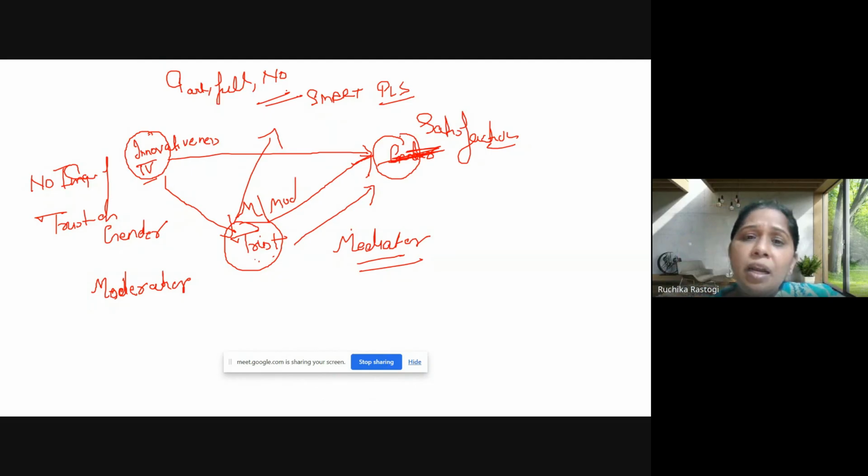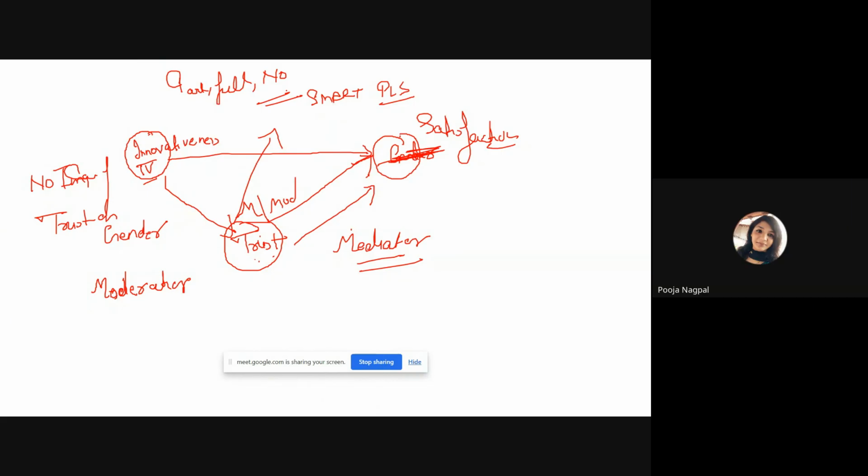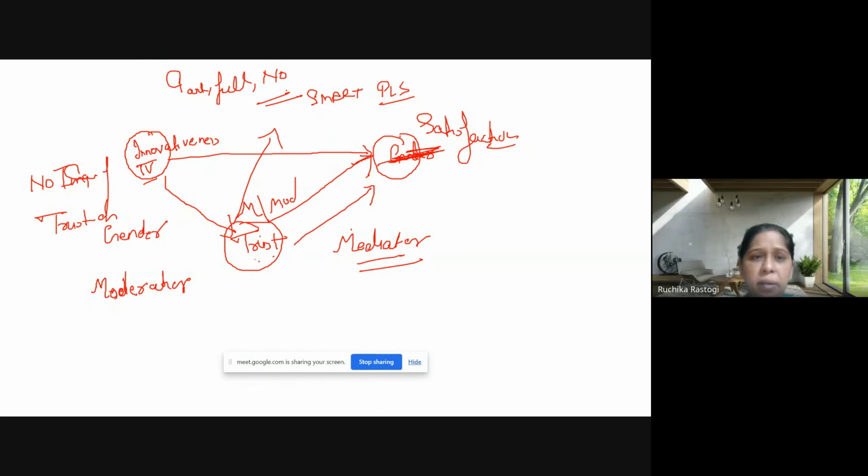तो मैं एक प्लगइन का और इसका एक शॉर्ट वीडियो क्रिएट करके I will put it in the group, so it will be easy for you to understand on Smart PLS.